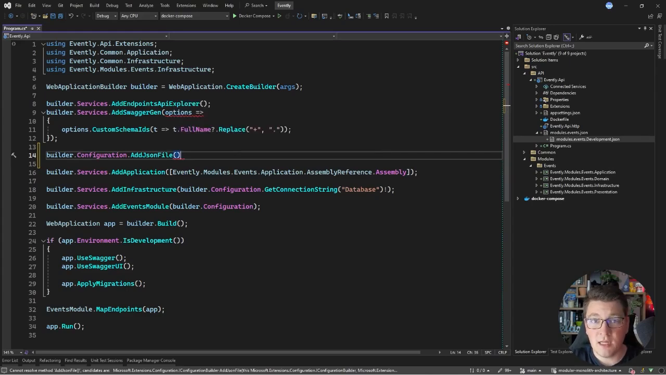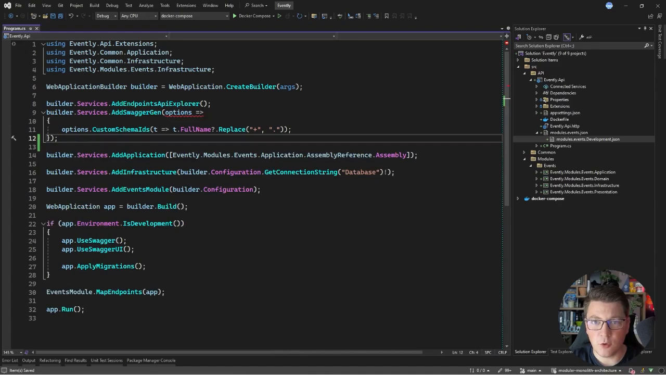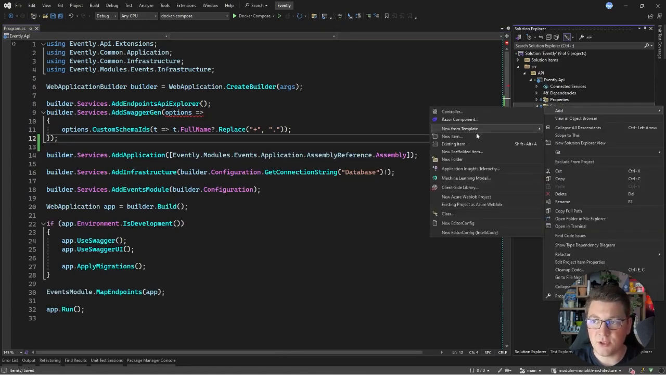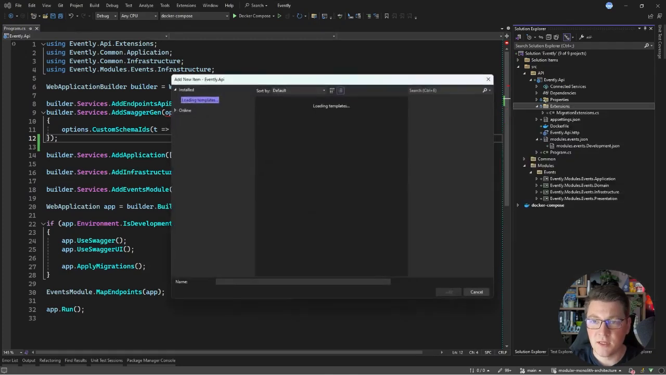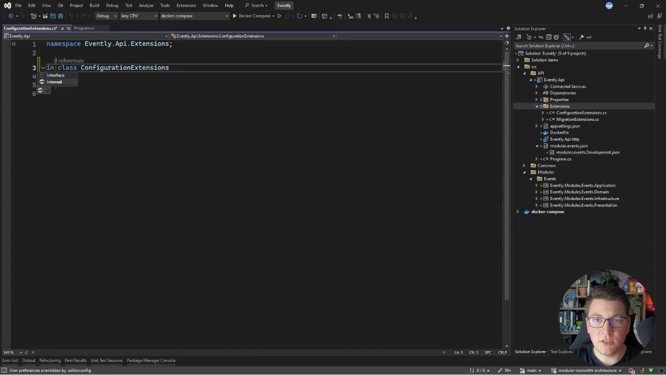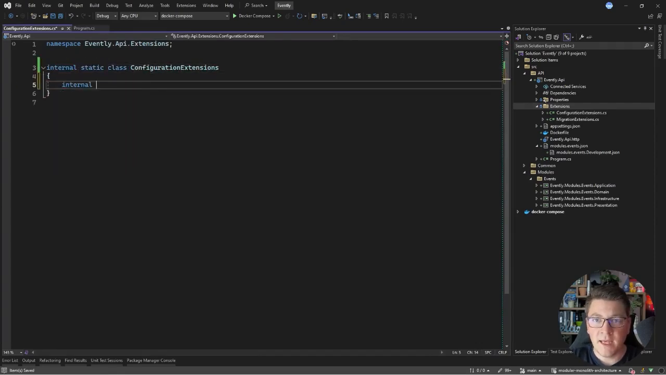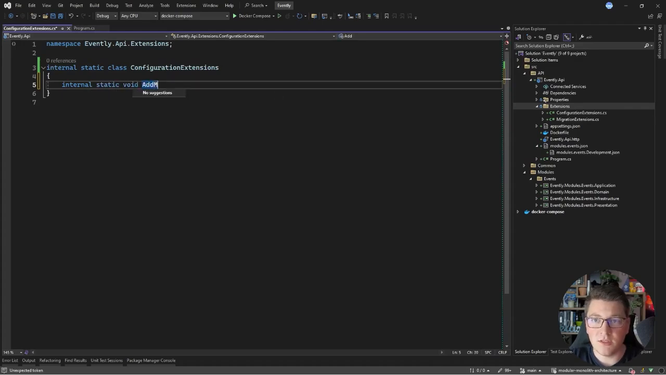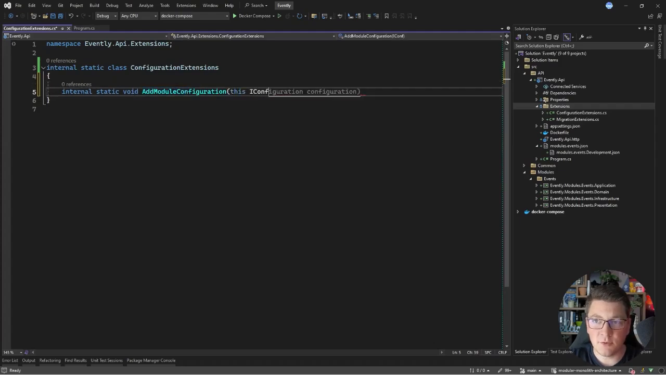Now, I don't want to be hard coding this for all of my modules, so let's be a little smart about it and create an extension method that's going to do that for us. So I will create a class called ConfigurationExtensions. Because this is only going to be used from my API project, I will make it internal. And then let's create our extension method. It's going to be void. I'm going to call it AddModuleConfiguration, and it has to be an extension method on the IConfigurationBuilder type. Let me go ahead and define that.